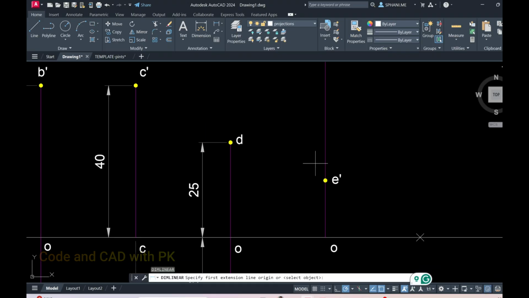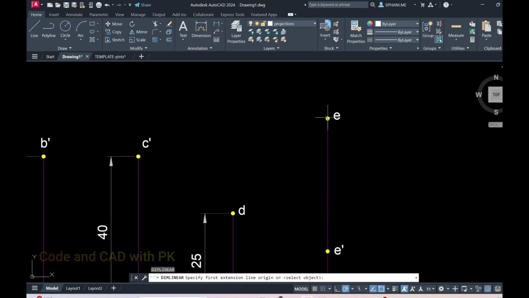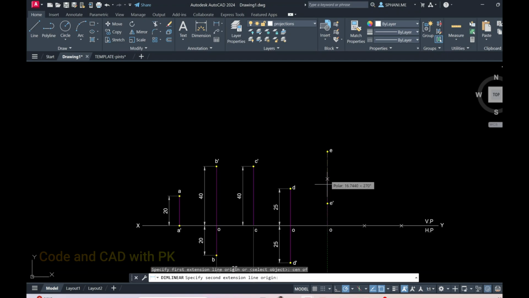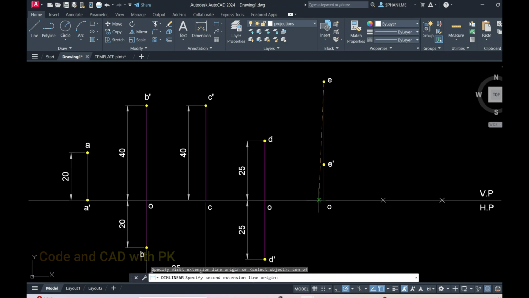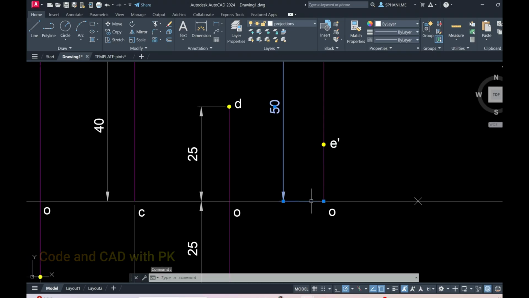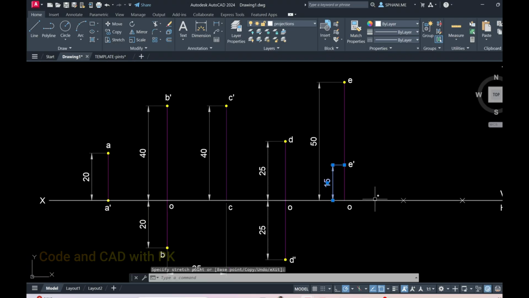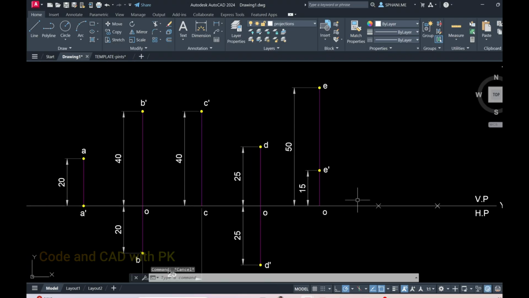Enter. For this one, select this point and select this point, that is 50. You can adjust your dimension like this. Okay, similarly dim linear. Enter. Select this point and select this point. You can place like this. You can adjust your text like this to see this. Okay, and next problem is this.